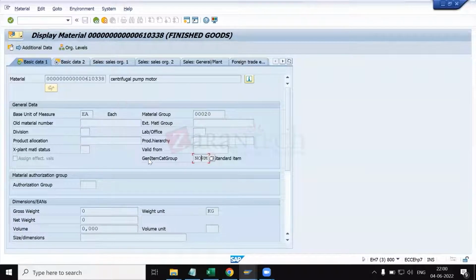Yes. Then comes the general item category group. This field is one of the important parameters to determine the item category in the inbound delivery process. We have inbound delivery and outbound delivery. Outbound delivery is nothing but the stocks which will be shipped to the end customer. And inbound delivery is nothing but the vendor delivering the goods to our plant or the store level. So this general item category group is one of the important parameters to determine the item category in the inbound delivery process.